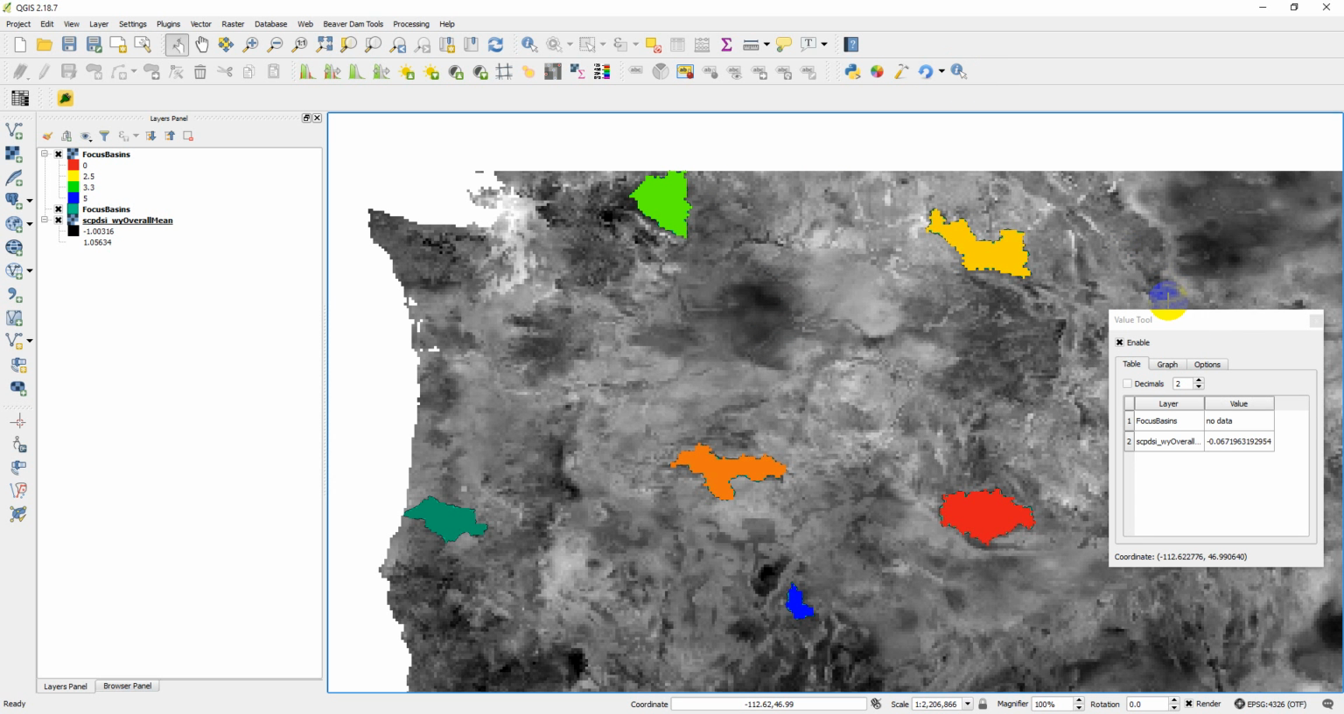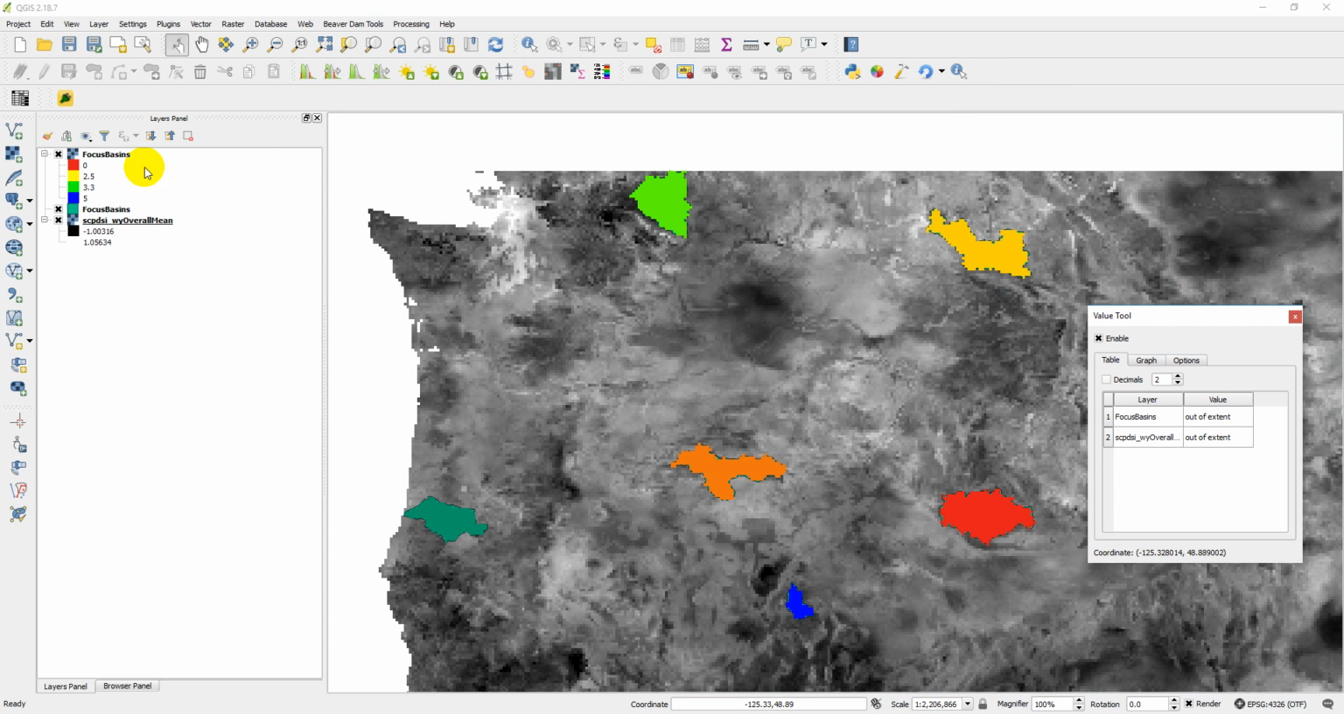I'll use this value tool to take a look at things. This focus basins here is a raster of these different watersheds I want statistics for. This focus basins here is a shapefile, and it's underneath these, so you can see the shapefile there, and these are the rasters. Now you'll notice every value on the focus basins raster has a value of 3.0 here, it's 2, there it's 1, 0, 5, and 4. So these areas all have the same pixel value for the raster.